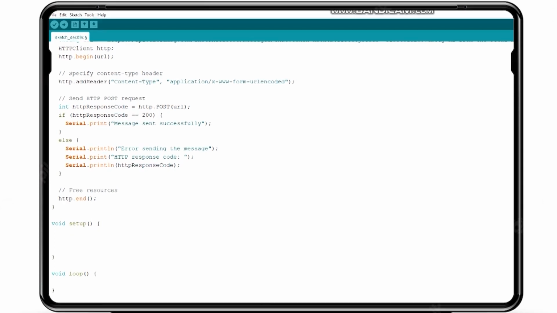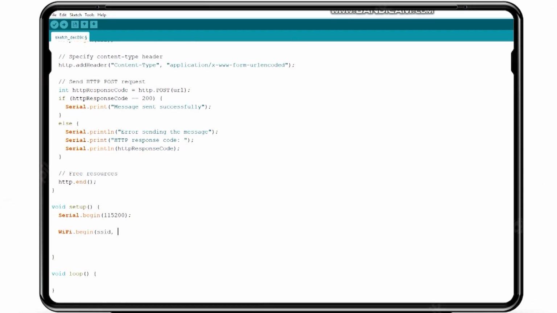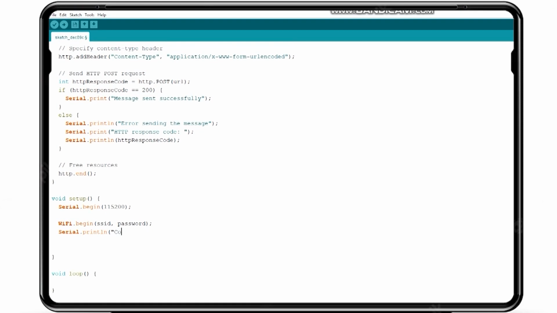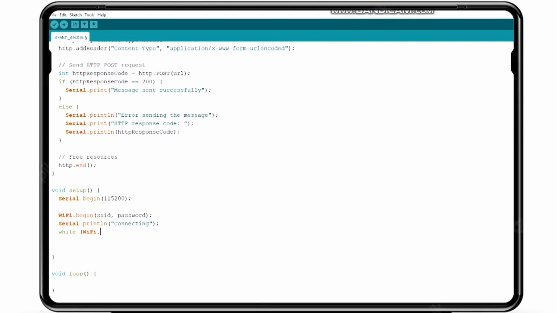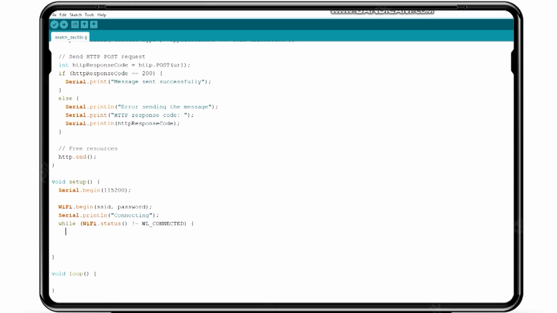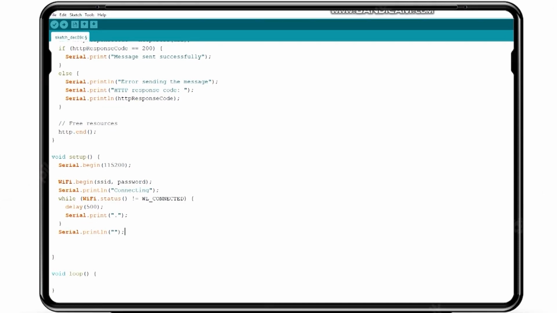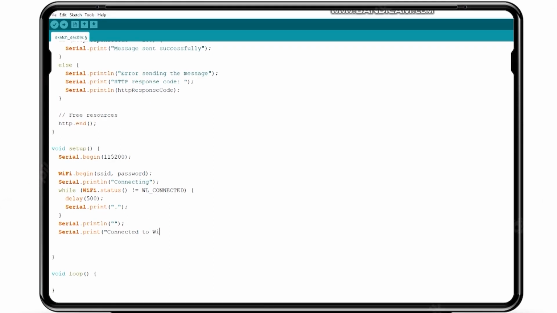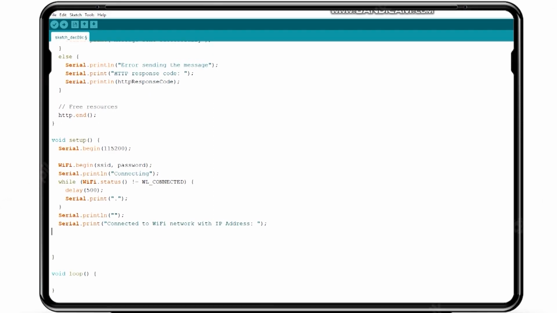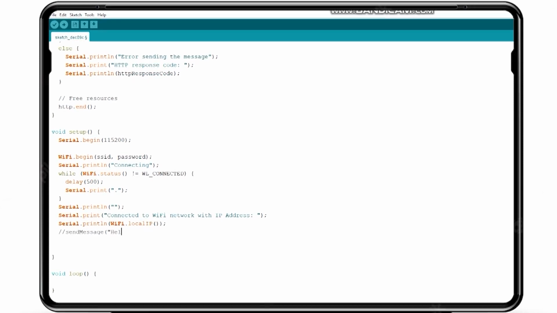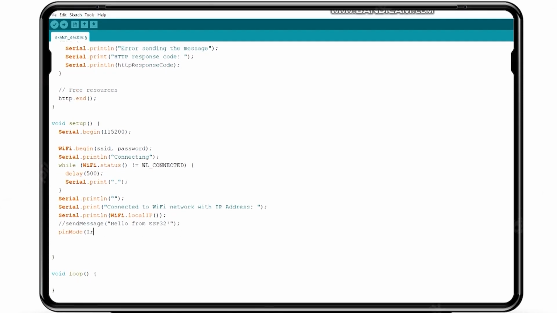Now we code inside void setup. Begin the Wi-Fi using WiFi.begin command. Check whether the Wi-Fi is connected or not using while command and to activate the pin function. We use the pinMode IR sensor as input.